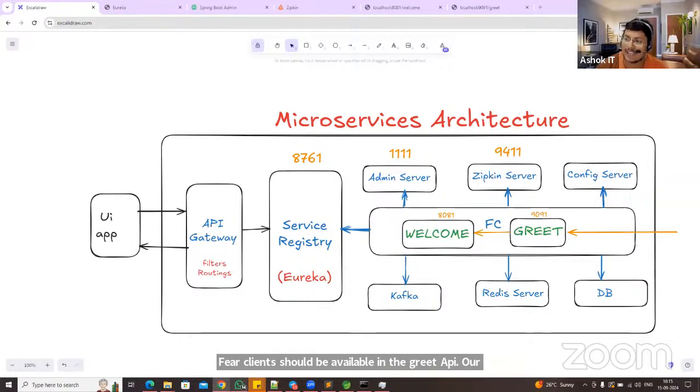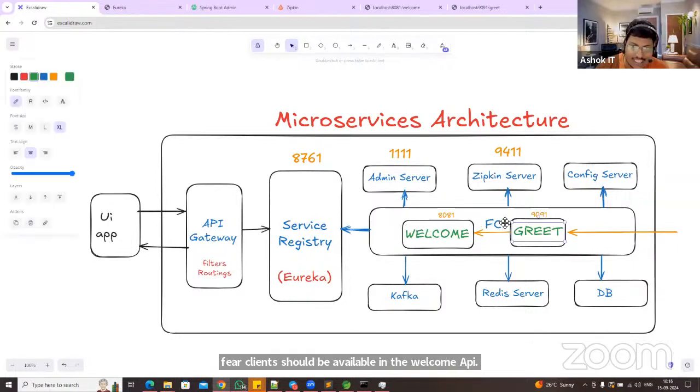In the Greet API. Feign client should be available in the Greet API, and that Feign client is going to communicate with the Welcome API. Feign client will communicate with the Welcome API by using the Welcome API URL or the Welcome API name. Inter-service communication we will establish with the name of the API or the URL of the API; which is recommended?